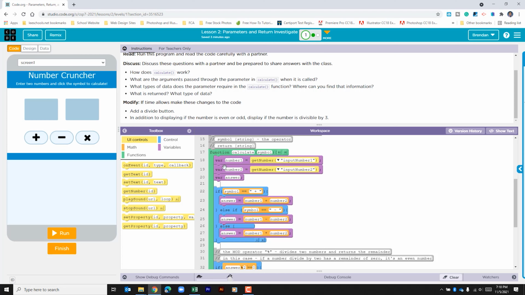Within this function, we see we have 2 variables created, one for number 1 and 2, and then we have a variable for an answer. We see that number 1 is getting the text from this input box, and the second number is getting the input from the second input box.